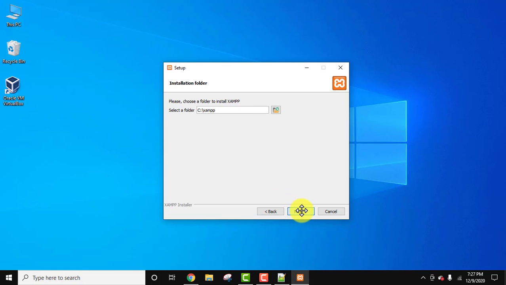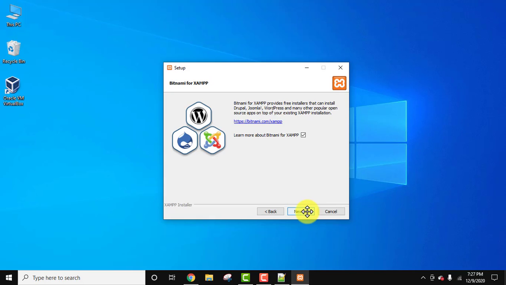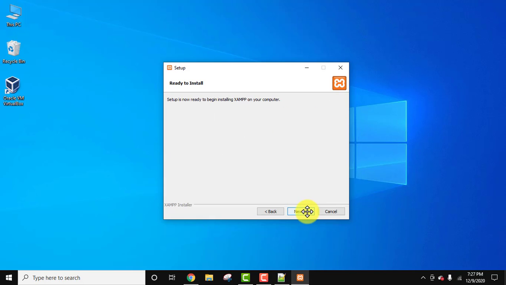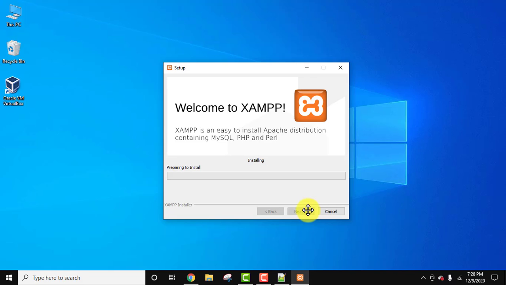Now click on next. Language English, yes, you can change the language from here. I'll keep the same and click on next. Now the installation will start. Click on next. Okay, the setup started. You need to wait a few seconds for the installation to complete.